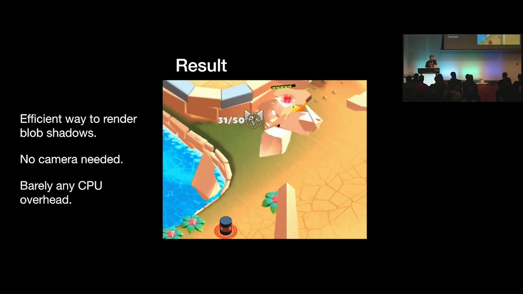And once again, no camera needed, no game objects. So if you have more game objects coming in, you don't have to create new game objects and save a list of them, all that pain.